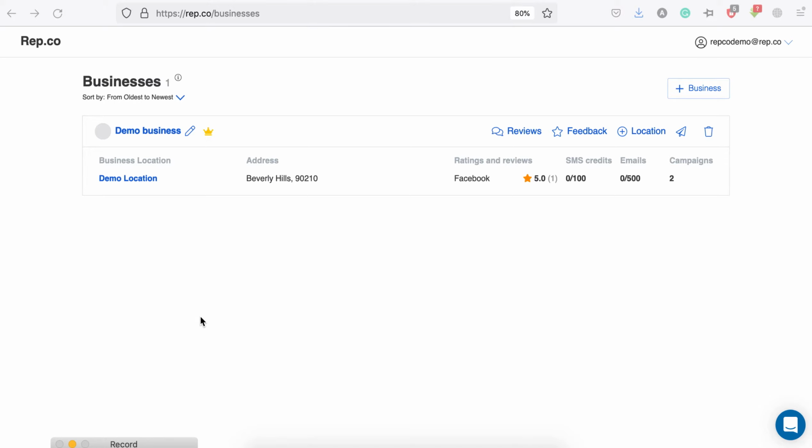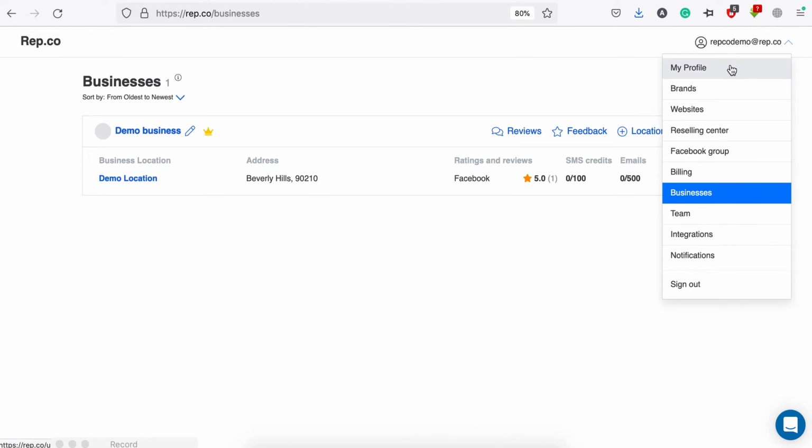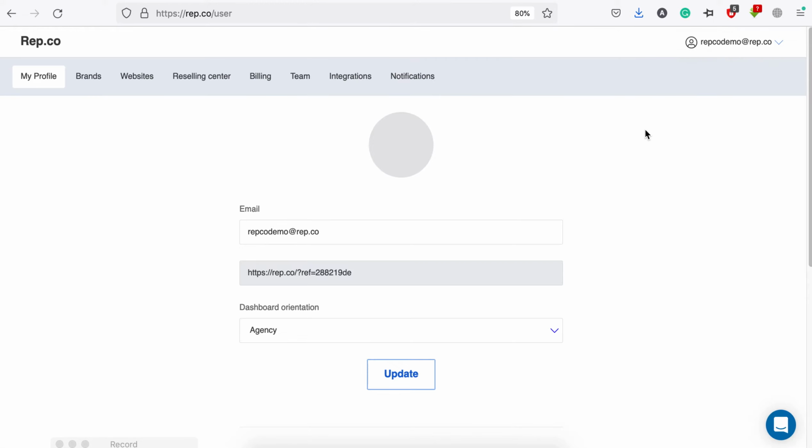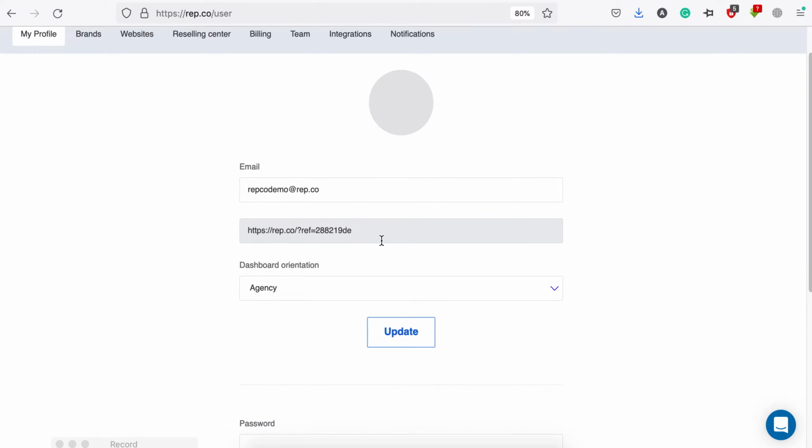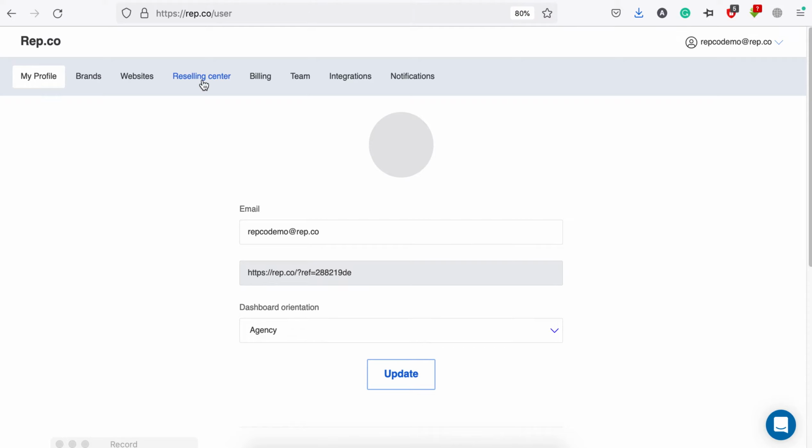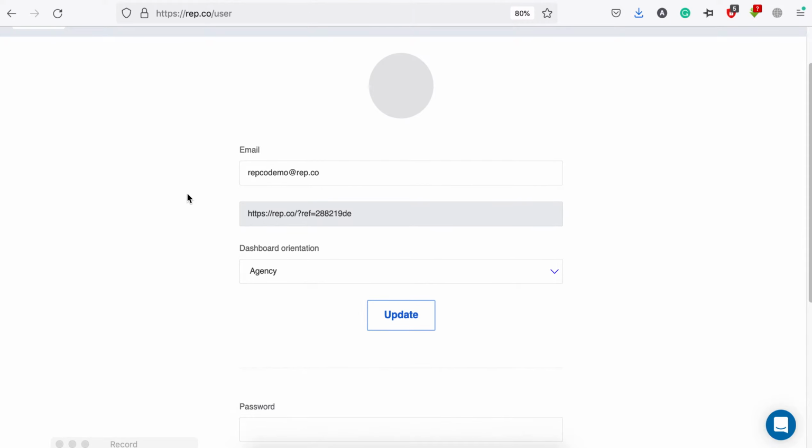Now we'll have a brief walkthrough on the platform functionality. First, let's navigate to this drop-down menu on the top right. The My Profile tab is basically for updating your email, password, and the type of business you represent. If you choose something that is not an agency, you won't be able to access reselling features. The referral link here is just in case you want to invite somebody to the platform.